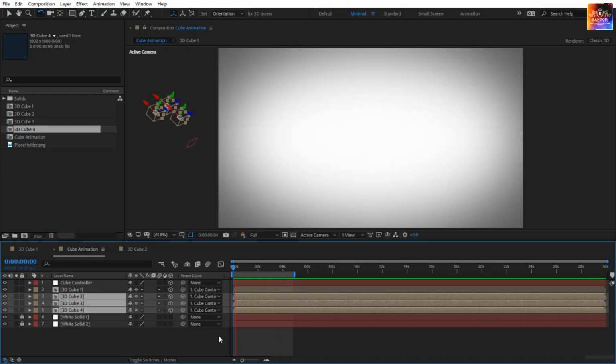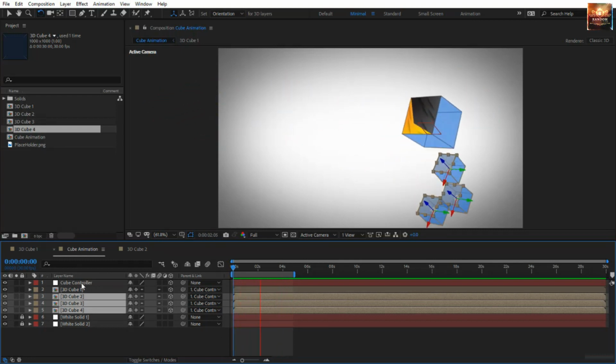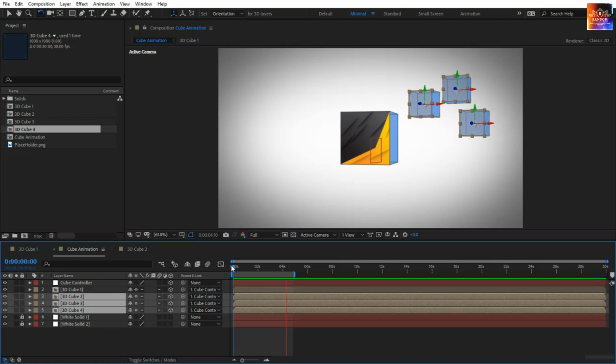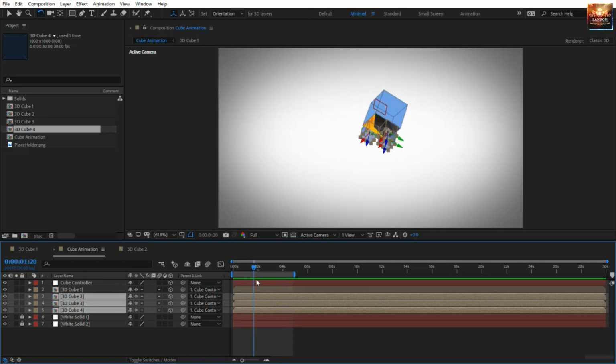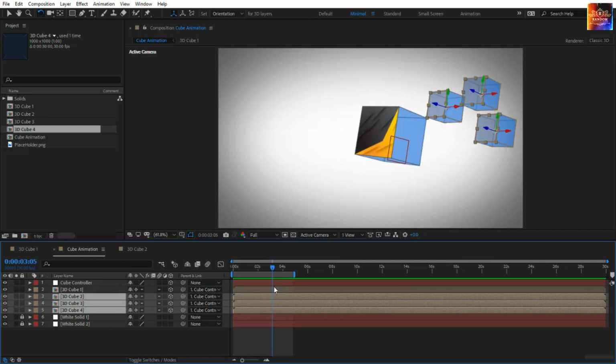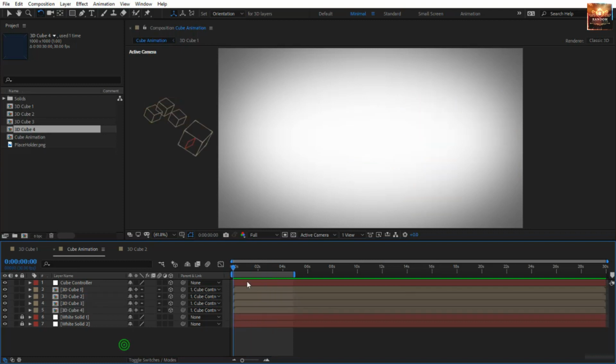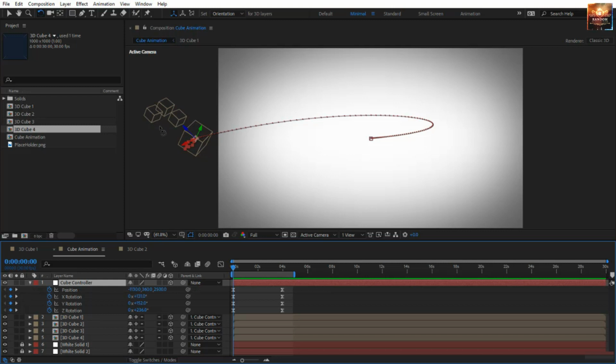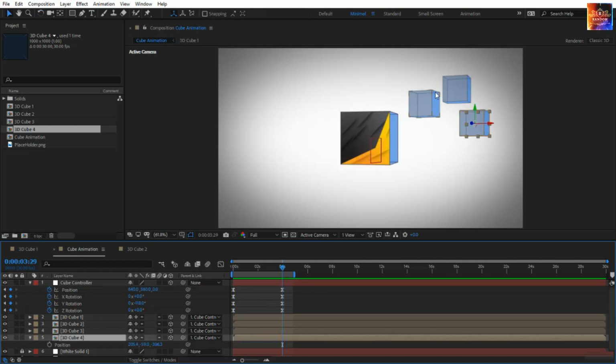I didn't expect that because we have a lot of rotation on the cube controller. First of all, I don't want any movement that comes outside the composition. We are at the limit. So now that we have our controller controlling all the cubes, and we have a nice animation, we can start giving a certain animation for the cubes themselves as children, if you remember.